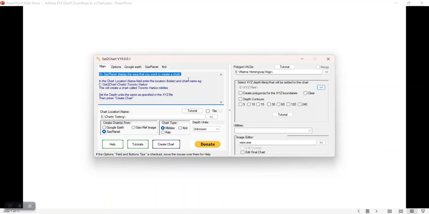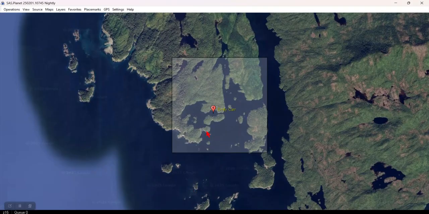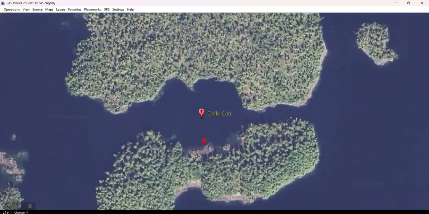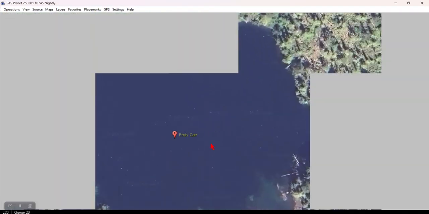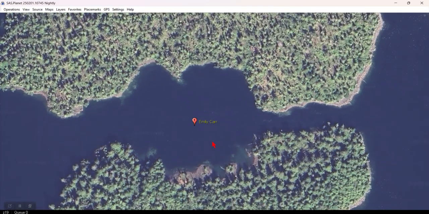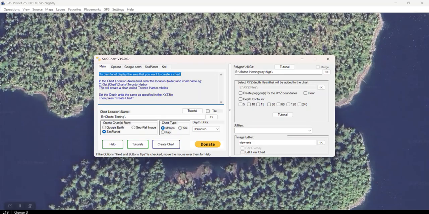It says on SAS Planet, display the area you want to create a chart. Okay, here's our Emily Carr. So we go down, zoom in on Emily Carr so we can put in all the depths in here. So we can see out here too. So then, what does it say? In the chart location name field, enter a name. So we'll call it Emily Carr Inlet.